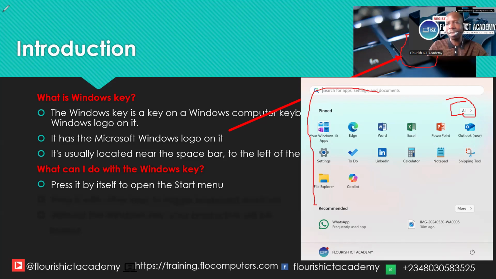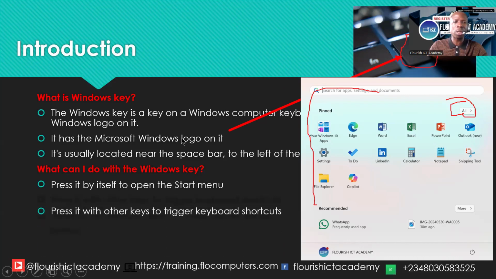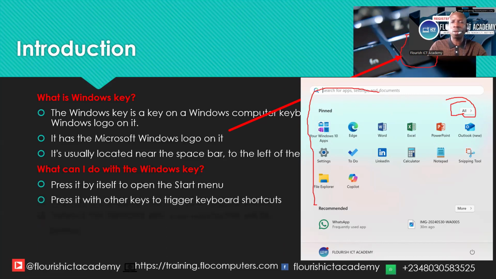I hope that is clear. Now let's go further. What else can you do with the Windows key? When you press it with other keys on the keyboard, it triggers a keyboard shortcut. And that is the focus of this training today.